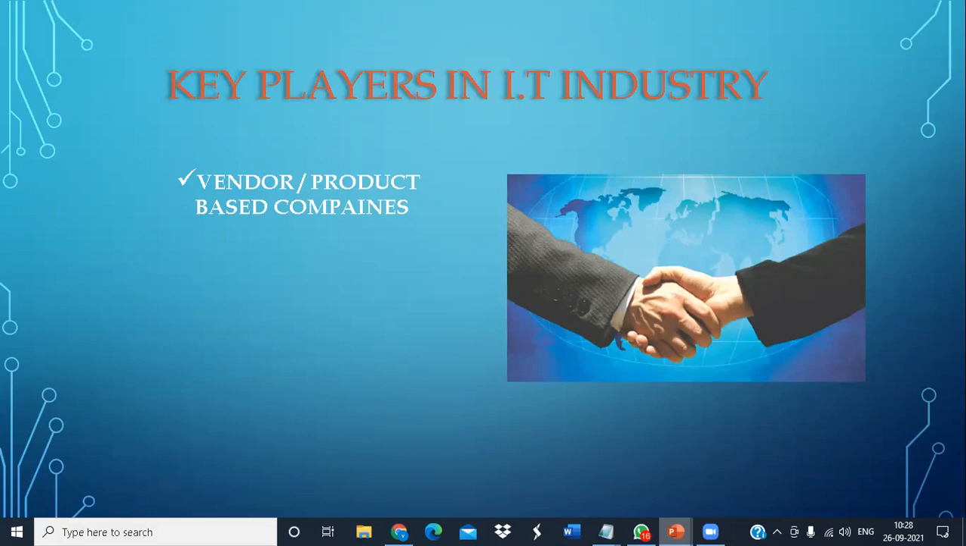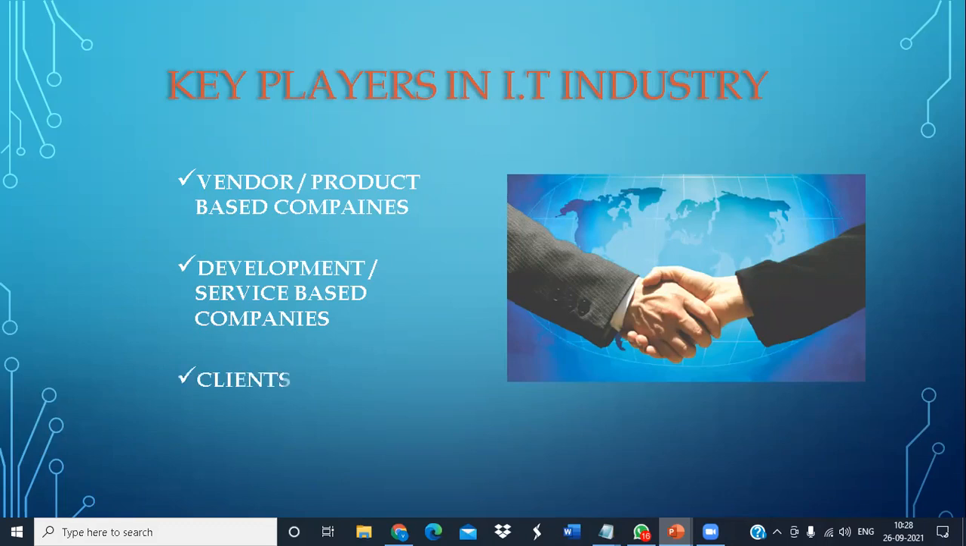The second important player in the IT industry is development companies or service-based companies. Development companies like Tech Mahindra, Cognizant, Capgemini, TCS, Infosys. These we call development companies. Development companies develop software applications as per another person's requirement in the market. That person we call the client. So a client is a business person who is going to do business in the market.